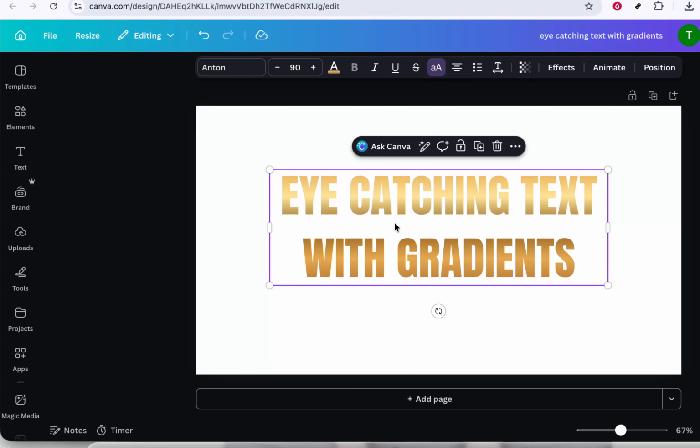Take a moment to hover over each option and notice how your text changes in real time. This preview is helpful so you can compare and pick what looks most eye-catching for your design. Once you've selected your preferred effect, look for the color options that appear above or within the effects panel.